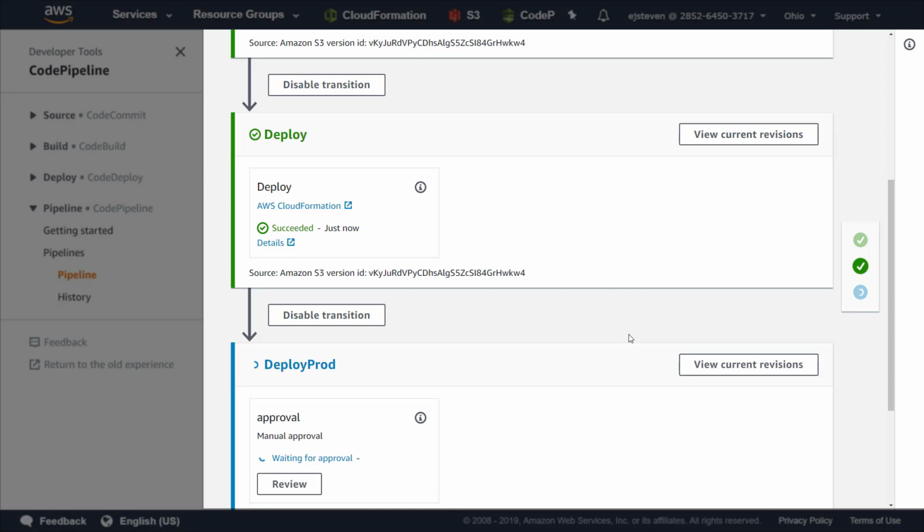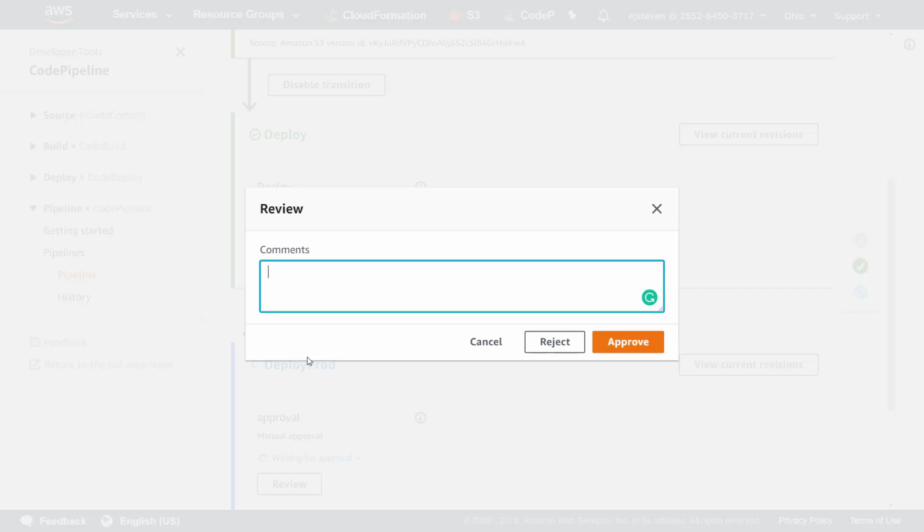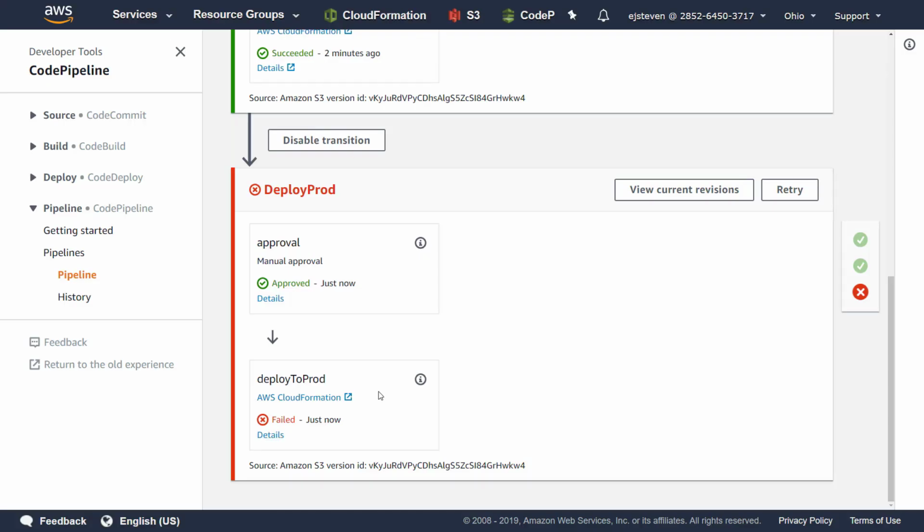When you follow the link sent to you in the email, you'll be able to select review. And here, we can add some meaningful comments about why we're releasing to production. Once you click approve, it'll start kicking off the production deployment. And in this case, I have a failure. Let's take a look at details to see why.